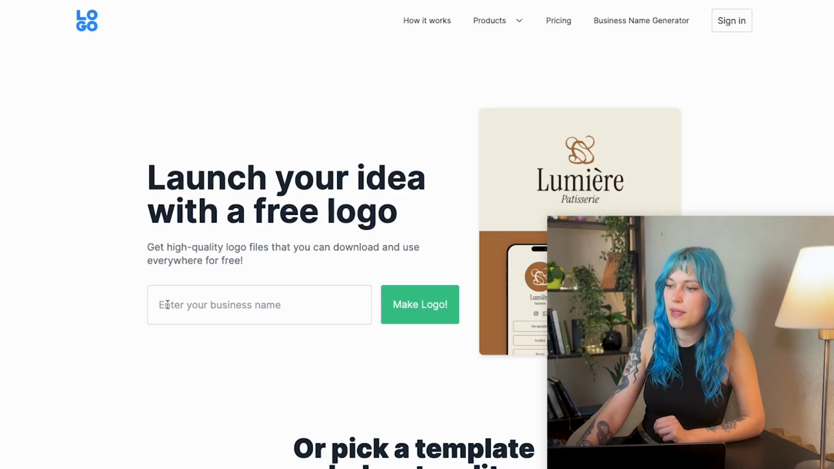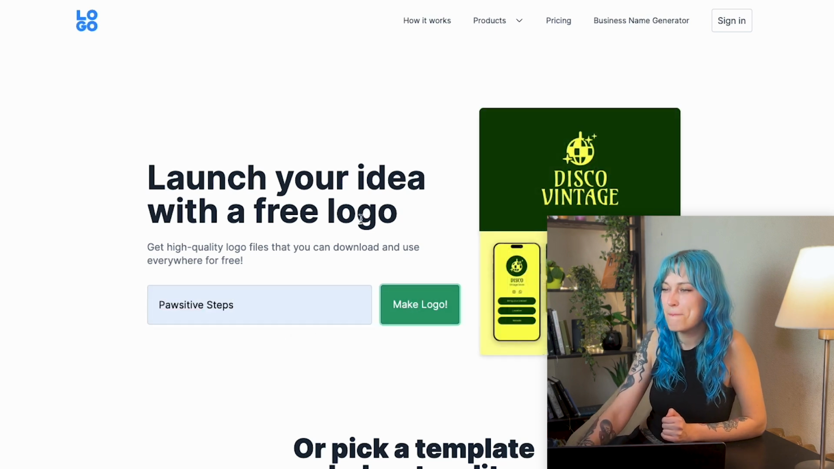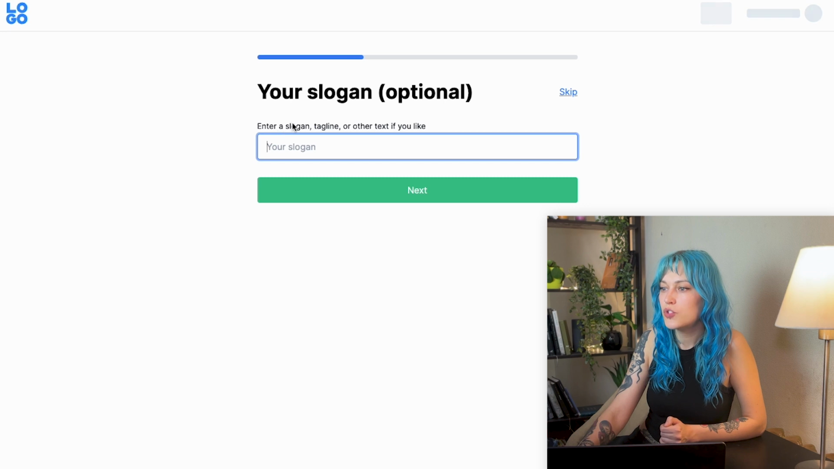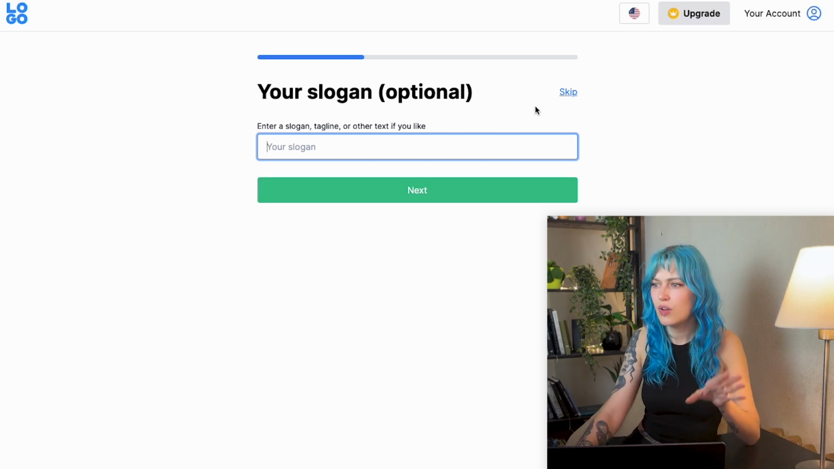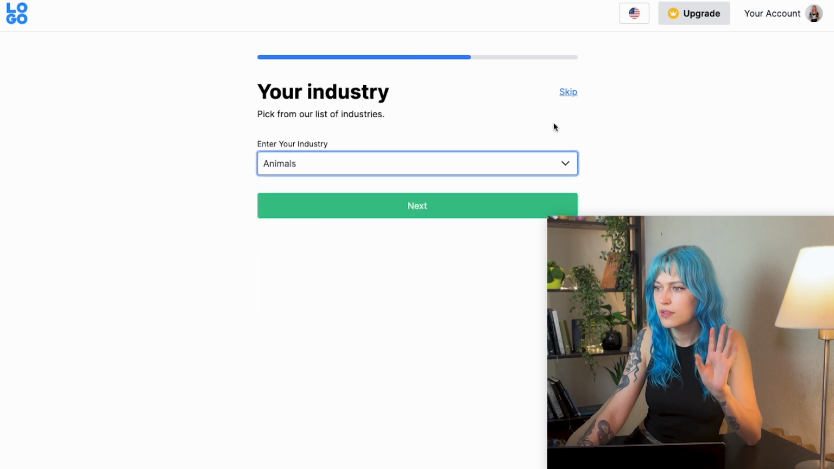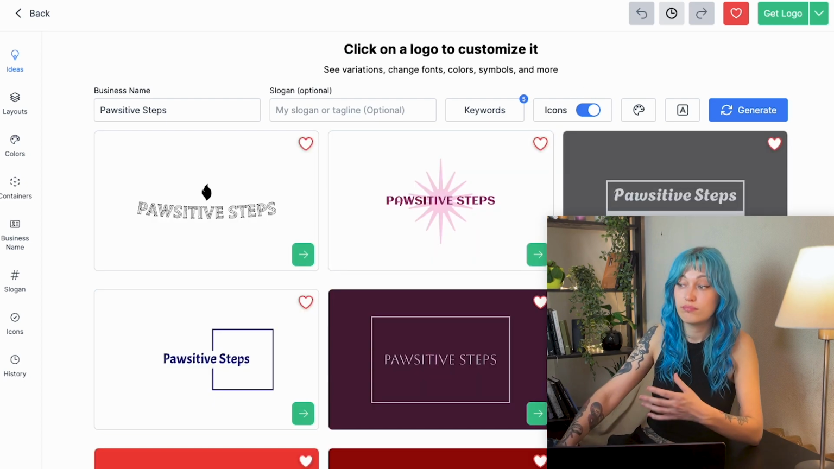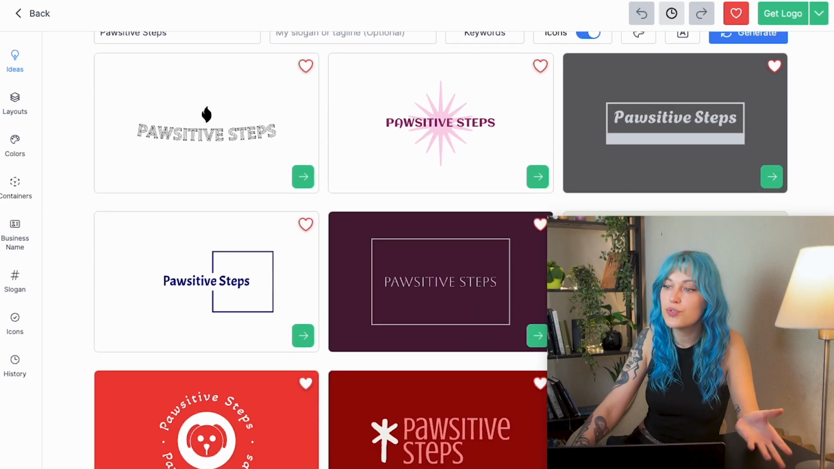So let's just type in the name of the business. I already checked it. And it will generate us logos. We don't need a slogan. Next. Okay, we don't need any of that. Nope, we just need the brand name. And here are all the logos you can choose from.